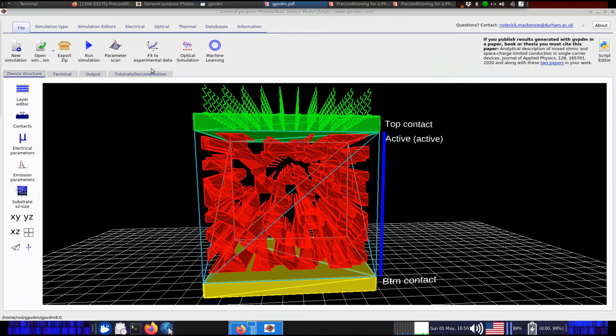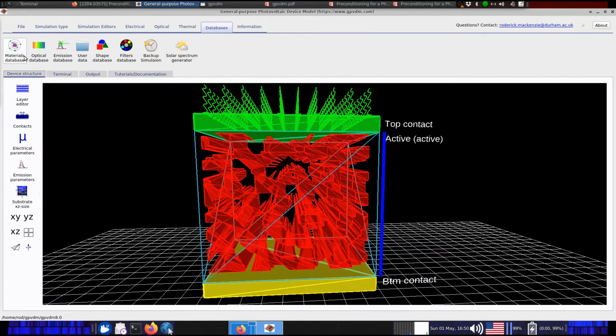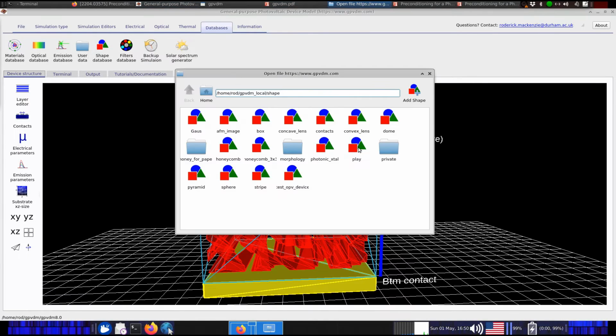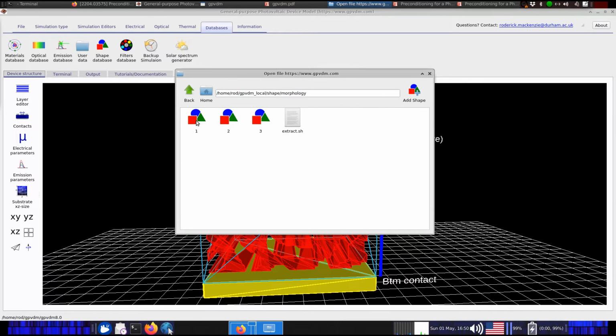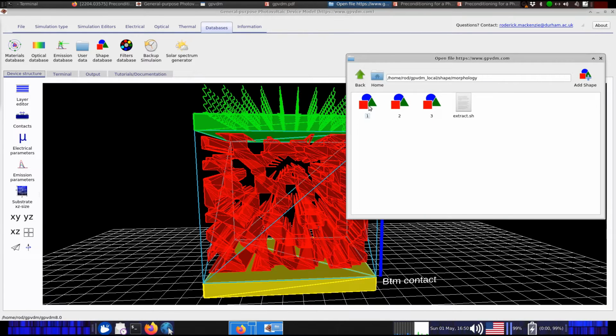So move that aside. Let's just look at how we generate these morphologies, or how we discretize these morphologies, should I say. I didn't generate them, that was Martin and friends. So if we go to the database tab and we go to shape database, and let's look at morphology and go to, say, the morphology we're using here, which is was1.